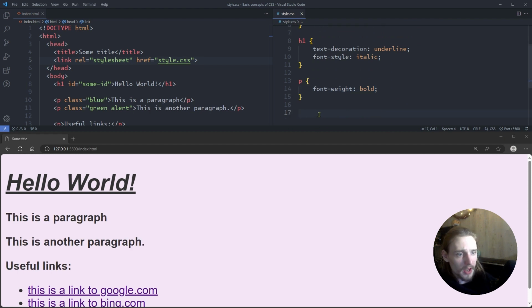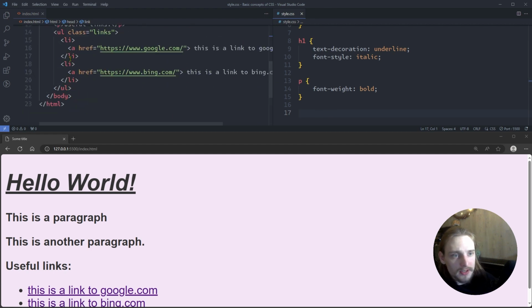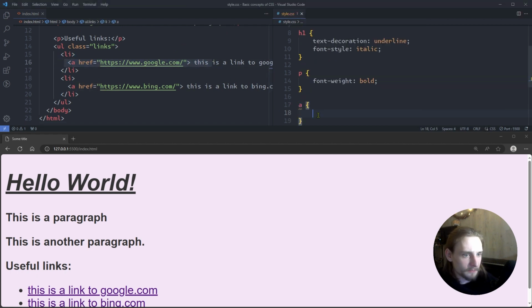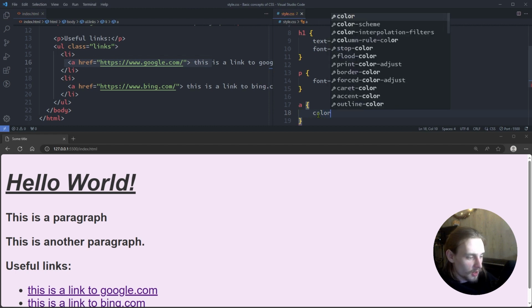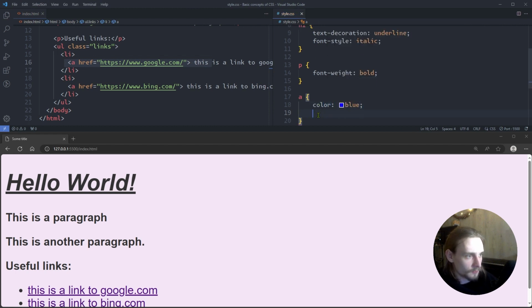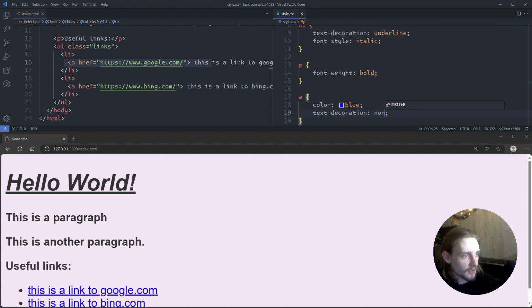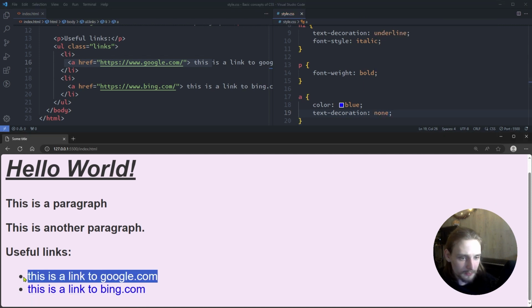And also we can make all links blue. Our link has an a tag, so we can use a, set color to blue, and for example, let's remove the underline. To do so, let's add the text decoration property and set it to none. As you can see, now our links are blue and there are no underlines.